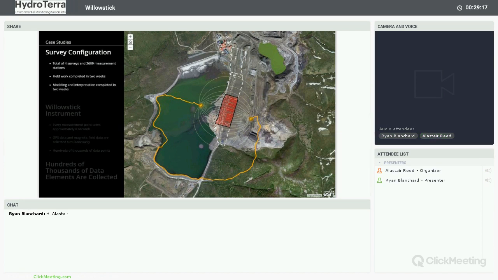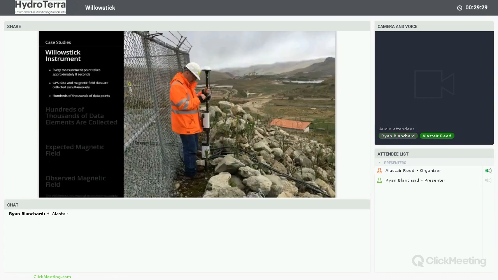And like I mentioned before, the survey area is outlined in black, and each one of these little red points represents one measurement station where we took a measurement with our instrument.